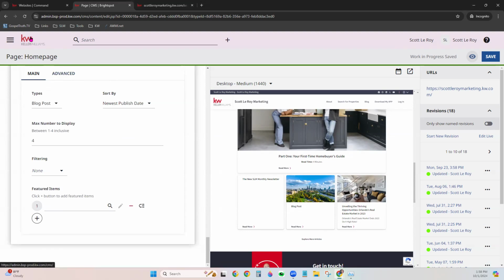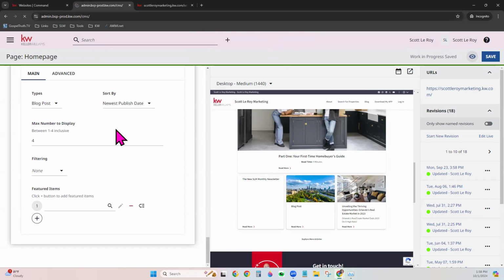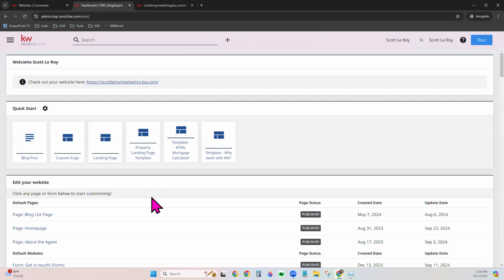I'm going to go ahead and click the red KW in the top left. If you made any changes, make sure you click that save button in the far right-hand corner. We're going to go ahead and click leave since we don't want to change anything.